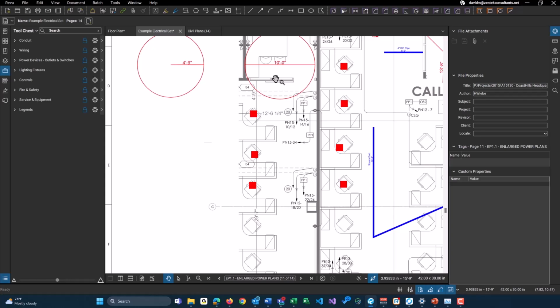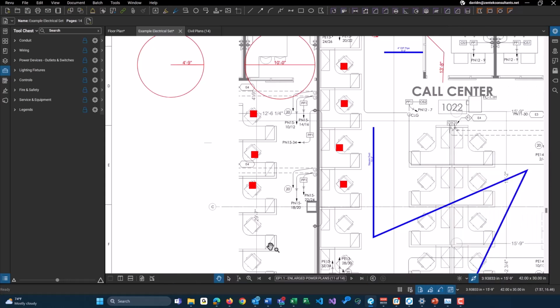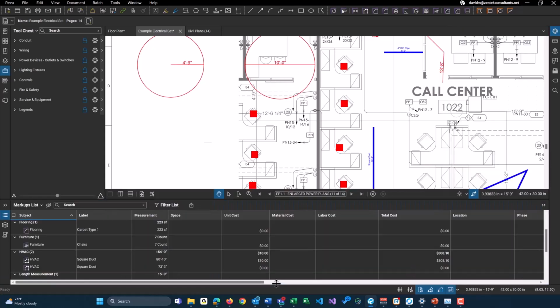Again, all of these are customizable. If I go on my markups list, I can even look at my furniture. Here's my 7 count. Again, I could put in a unit cost in there, maybe $125 per office chair. And there's my total cost right here. Again, custom columns, it's not something we're going to dive into today.